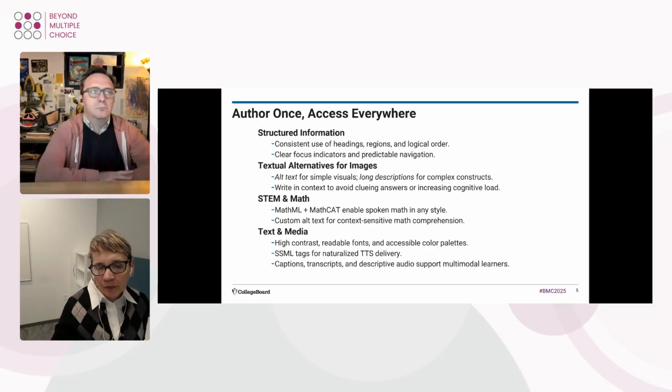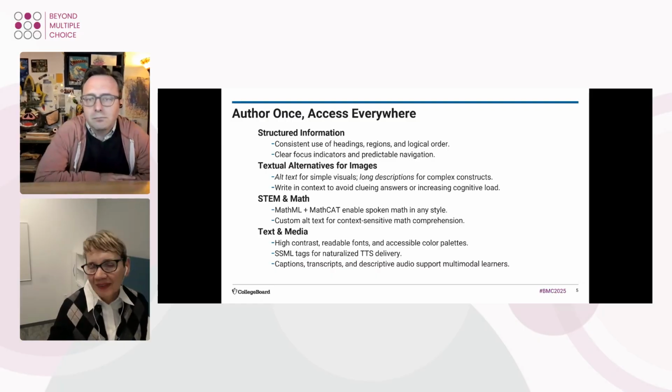The goal here is simple. You author once, access everywhere. What that means is that when we use standards, we create digital assessments that work across platforms, devices, and assistive technology without rewriting or re-engineering content. So let's break this down.